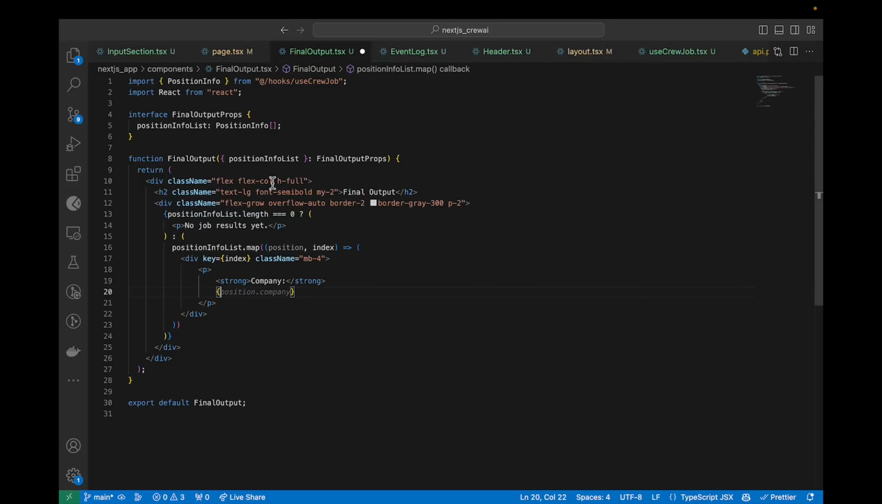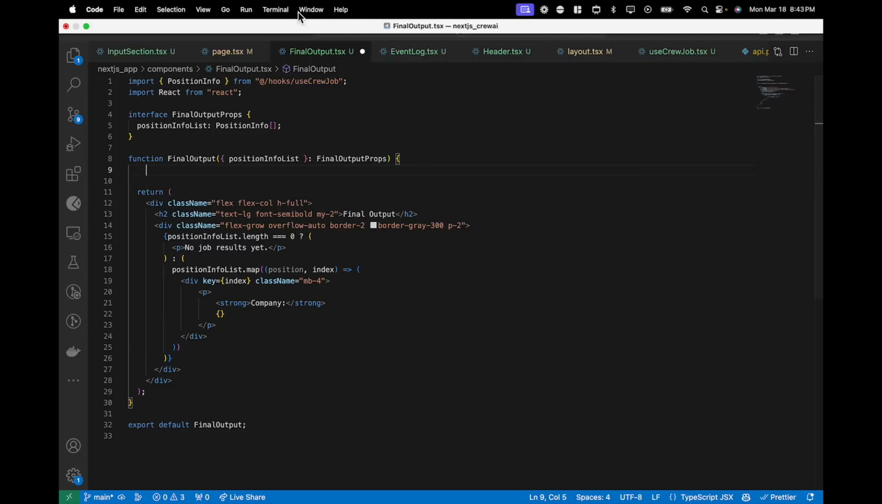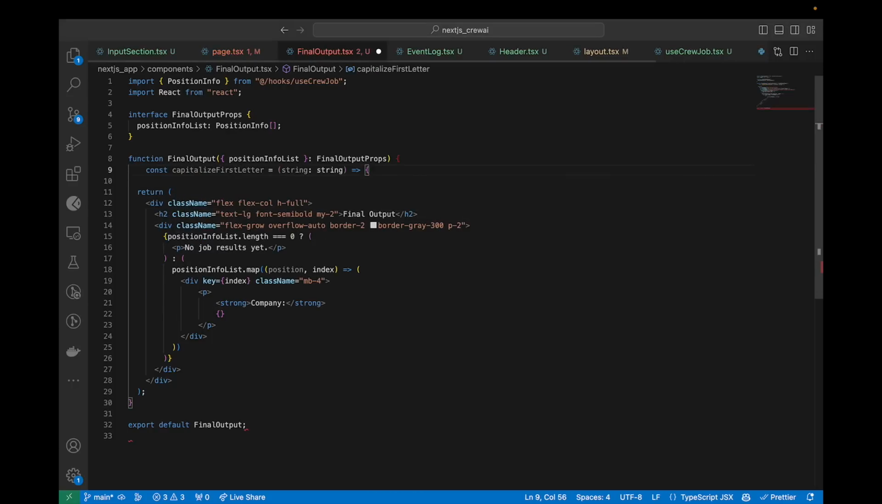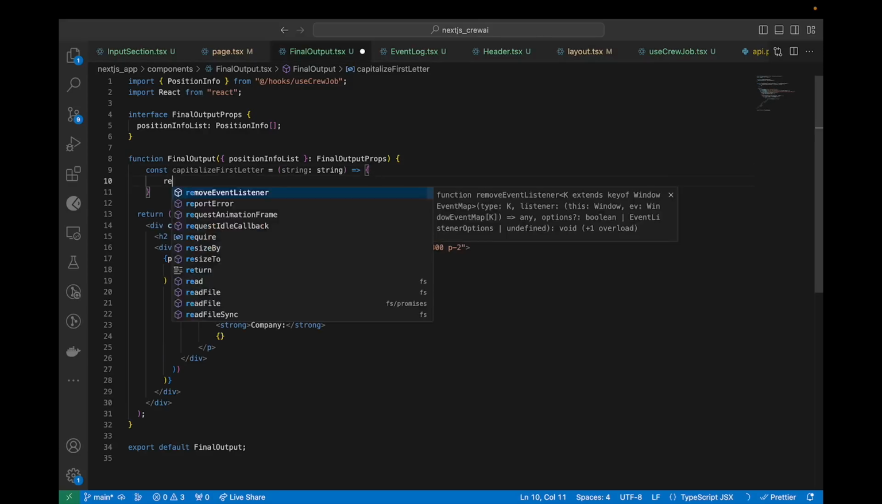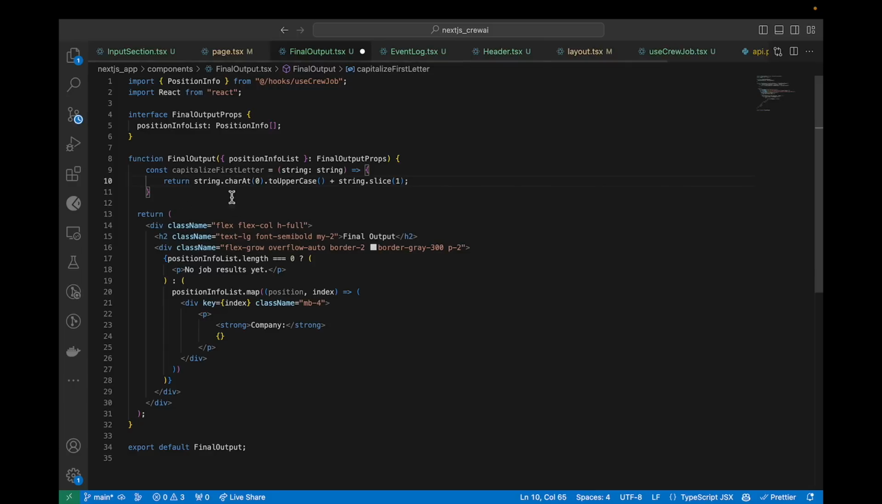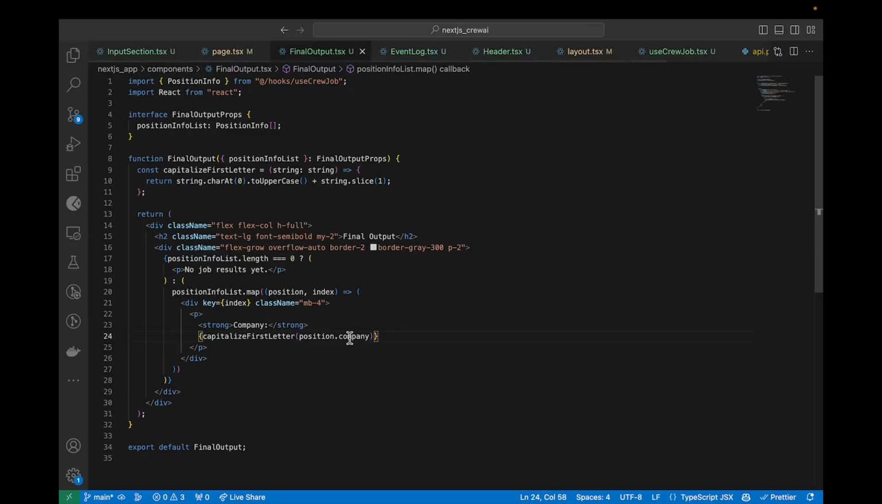So this is a function that I've come up with. Let's go ahead and create that real fast. Basically, we just want to capitalize the first letter of the company because sometimes CrewAI will return stuff in lowercase for some reason. So let's quickly make this function. We're going to say const capitalizeFirstLetter. We're going to pass in a string and it's going to give us back a string. So we're going to say return string, grab the first character and make it an uppercase letter, and then add the rest of the string. So it's just a quick swap to capitalize the first letter. Then we're going to pass in capitalizeFirstLetter, and then pass in the company name. Okay, great.